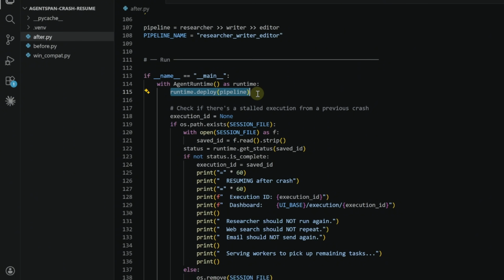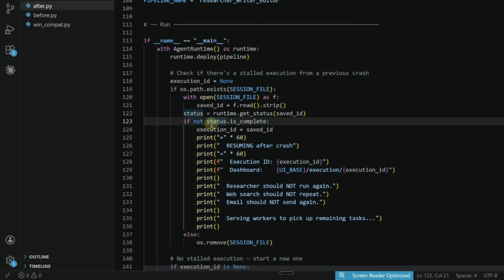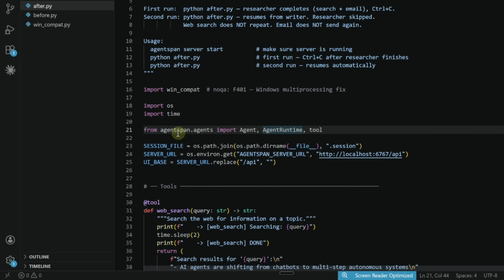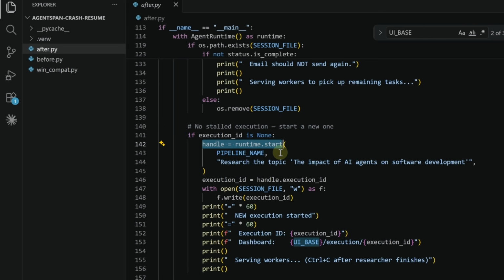Now this piece of code is checking if there is a stalled execution from the previous crash. And it is calling the getStatus function on the runtime. Runtime is basically the agent runtime, which is coming from Agentspan. And here we have defined the Agentspan server URL. Next, if there is no stalled execution, it will start a new one. So runtime.start tells the server, run this pipeline with this prompt.